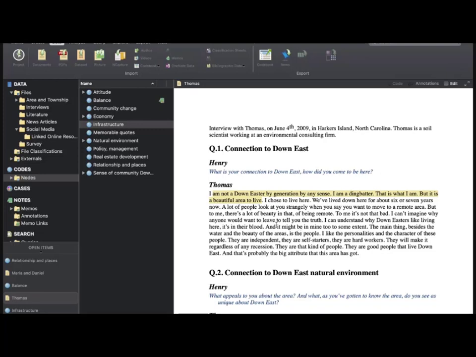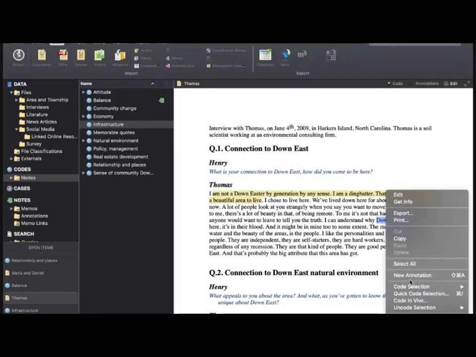The other way, when you are coding your data, is if you don't have a name for any particular data, you can make one. Let's say there's a term I like, down Easters. I like this term. And I tell NVivo to just code in vivo.